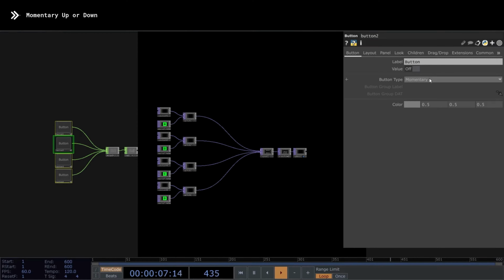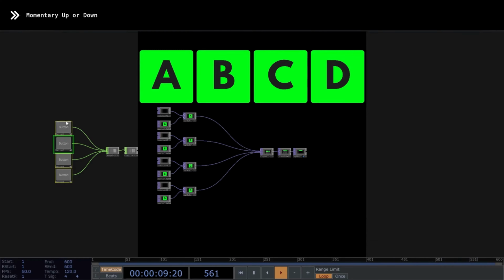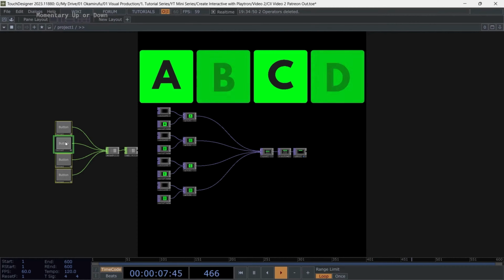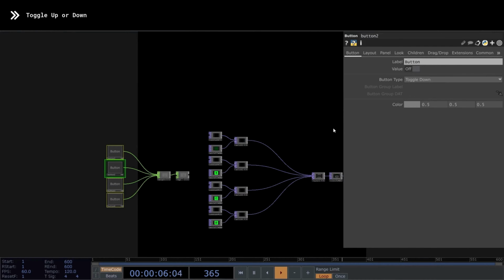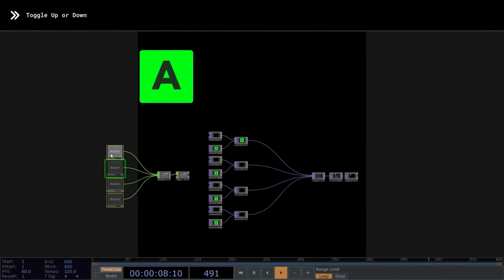In momentary up mode, the button action is triggered not when you press it down, but when you release it. This is useful in cases where you want to prepare something or wait until the button is fully disengaged before triggering an action. Toggle up or down. Toggle buttons switch between 2 states, 0 and 1, with each press.